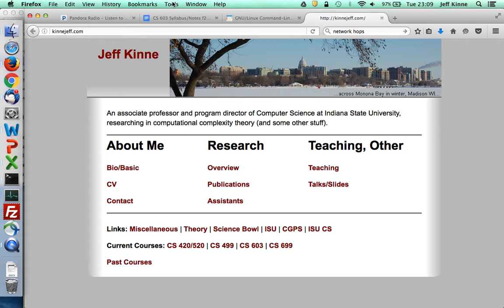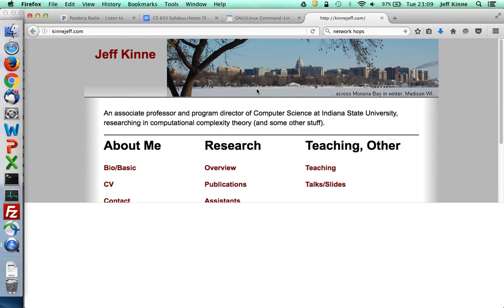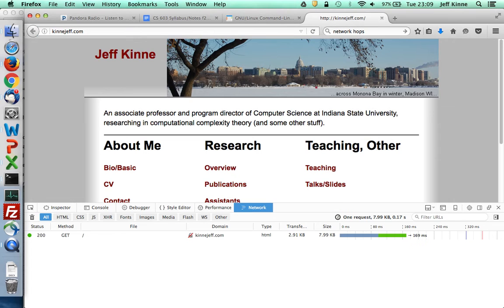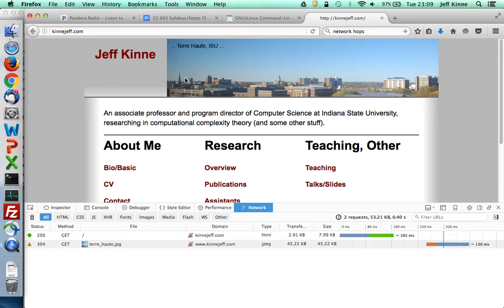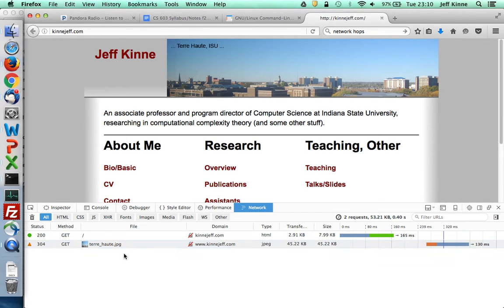We can look at the actual network traffic that goes back and forth. Tools, Web Developer, and Network. And if I load the page again, we see here, let's do a refresh. So we'll see here what actually has to get transferred back and forth.